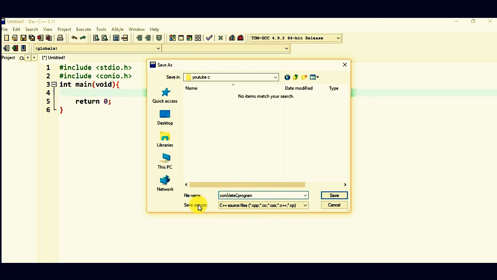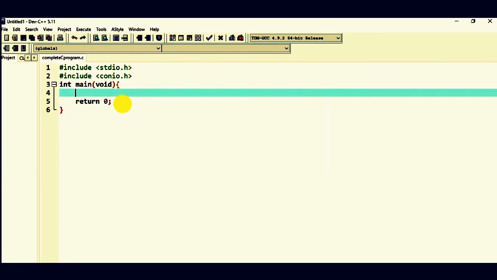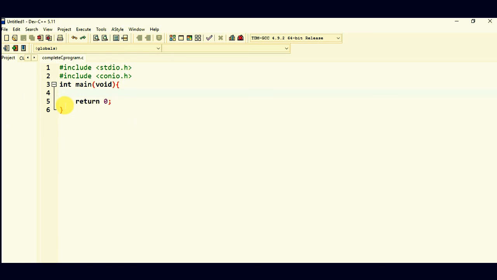Then for the save as type, whenever you're dealing with C, don't save it as C++. Instead, save it as C source files. So click on C source files and then click save. Something like that. If you already have that, then that's good. Now inside here, we're going to be making our C program and how to print out the statement.